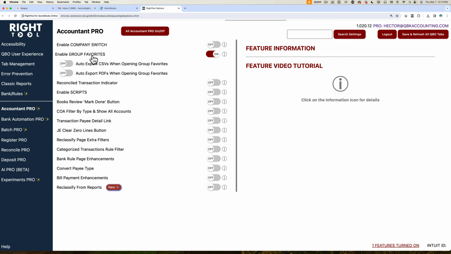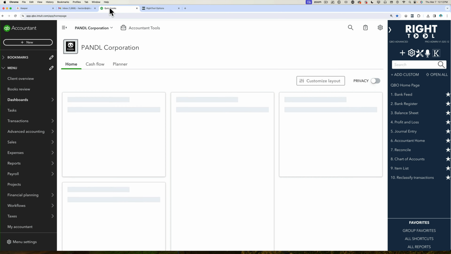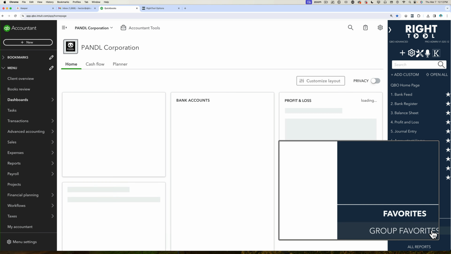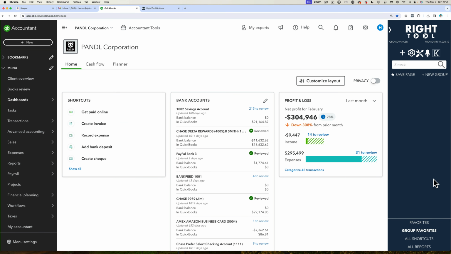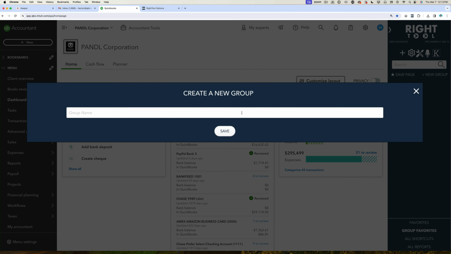So on the Pro edition of RightTool, when you enable group favorites, you're going to see an option down here that says group favorites. And one of the things that we should do with this is create folders or groups where we can have multiple URLs or direct access pages to QuickBooks Online that include both QuickBooks Online related links or maybe external links as well.